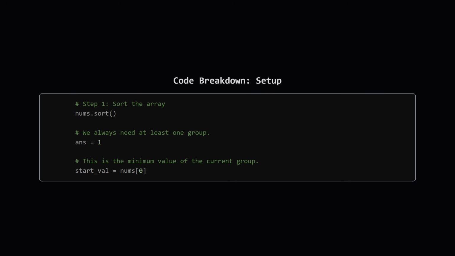Next, we create a variable to hold our answer, let's call it answers, and we set it to 1. We do this because if the list has any numbers at all, we're guaranteed to need at least one group. Then, we create another variable, startVal, to keep track of the first, and therefore smallest, number in the group we're currently building. We initialize it with the very first number from our newly sorted list.